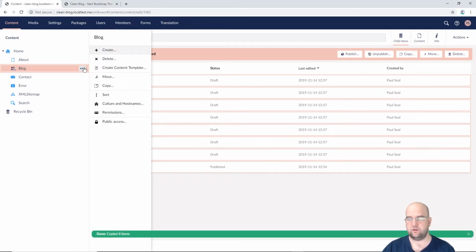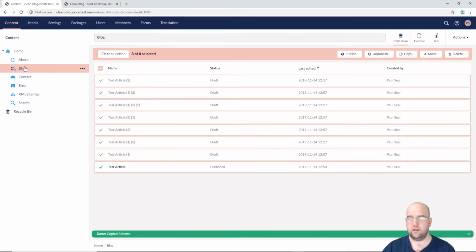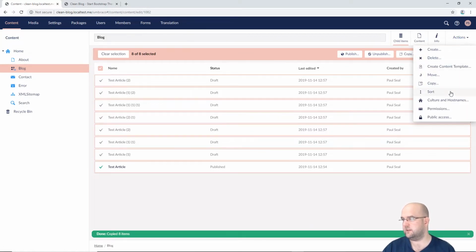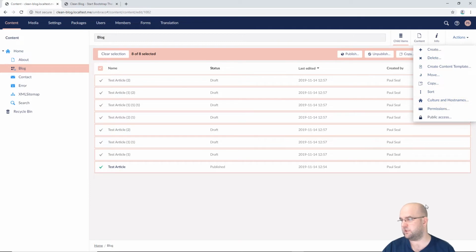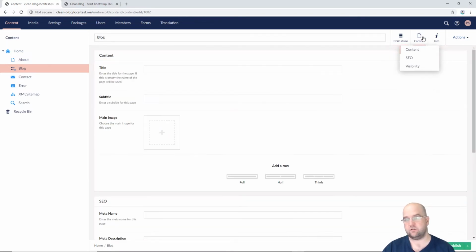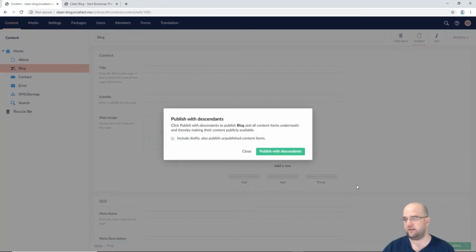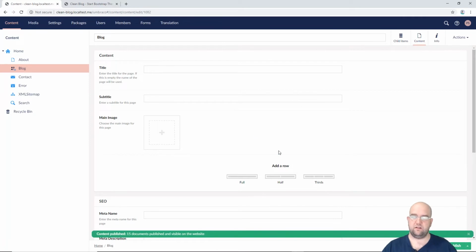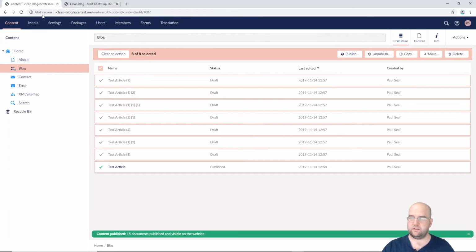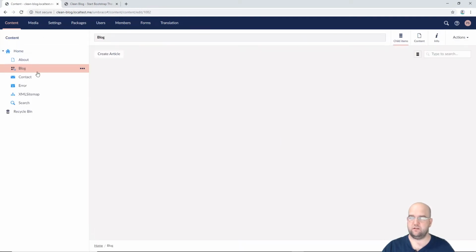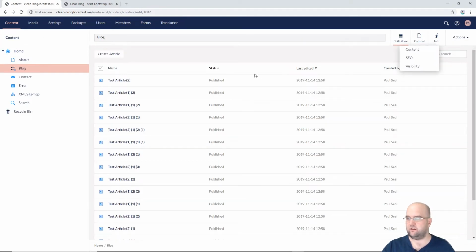Now what I want to do is I want to publish this. So if I go into, I've clicked on blog, I go into actions, and then I want to do publish with children. Oh, actually, I need to go to content for the blog page, and then I want to do publish with descendants, include drafts, publish with descendants. So now that's going to make all of the items that were under there all published. So if we refresh this page, and you can see that they're all published articles now.